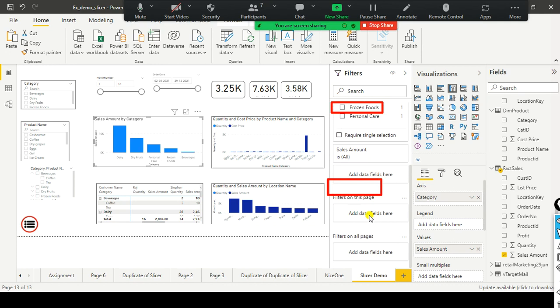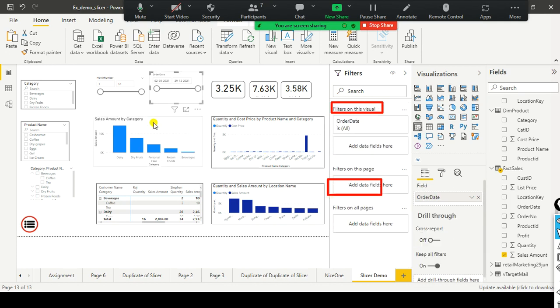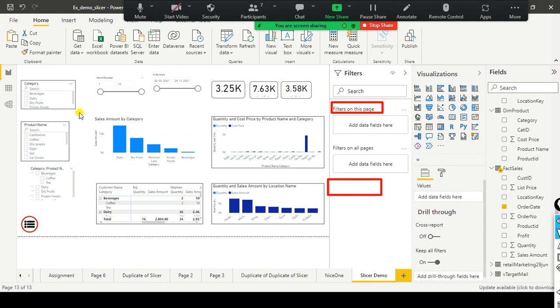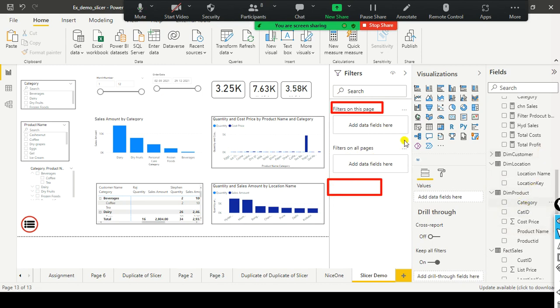Okay, filters on this page, right? So here what you need is you need to drag and drop the columns explicitly here. Okay, filters on this page, what you do is you just drag and drop this column.